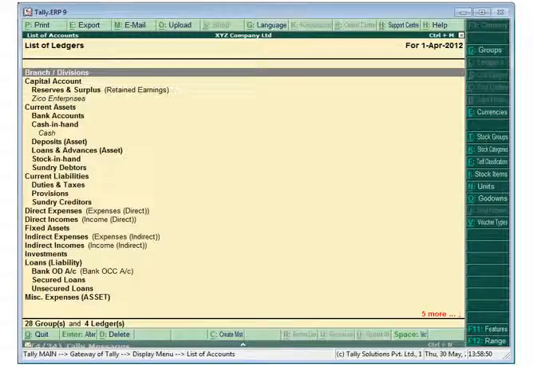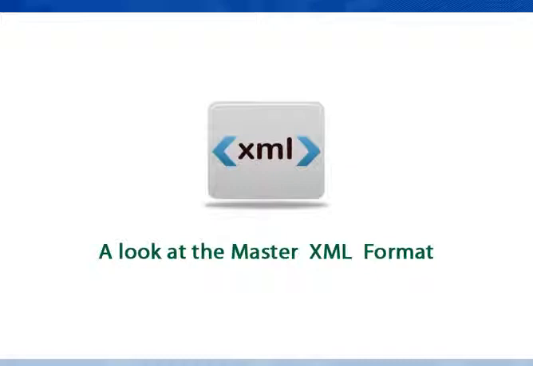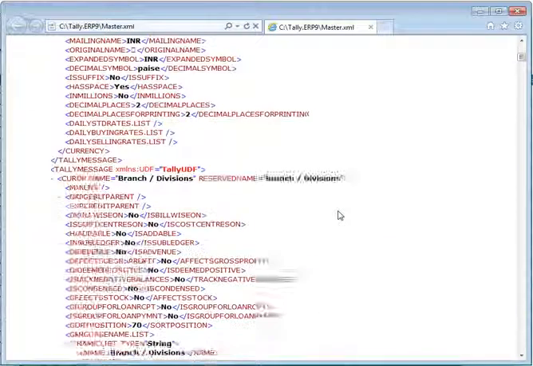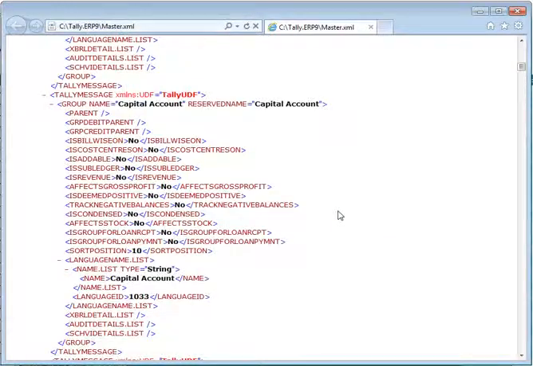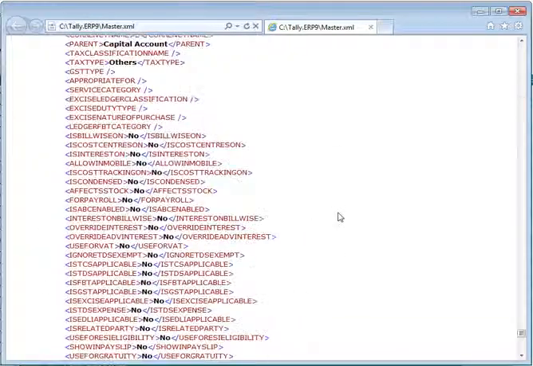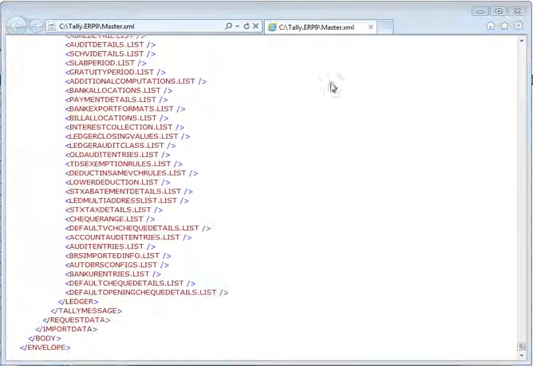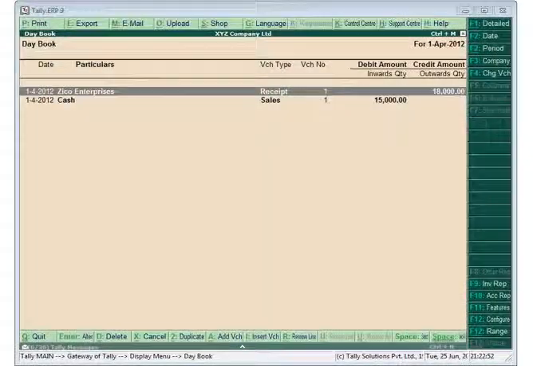For masters XML format, create a few masters, then navigate to Display List of Accounts. Click Export to export the masters after specifying the relevant details. For vouchers XML format, create a few voucher entries, go to Display Daybook, click Export and export the voucher after specifying the details.